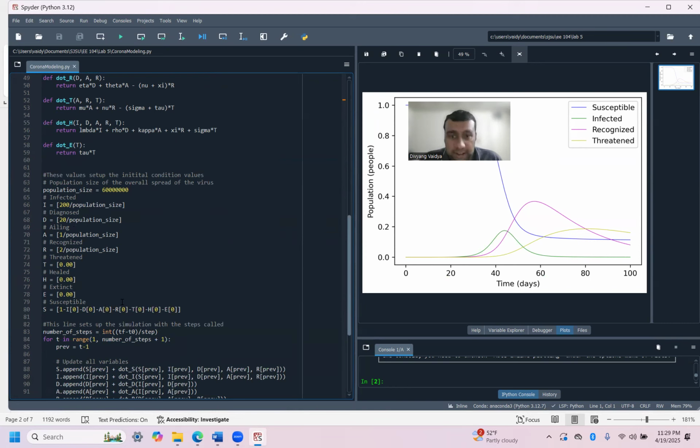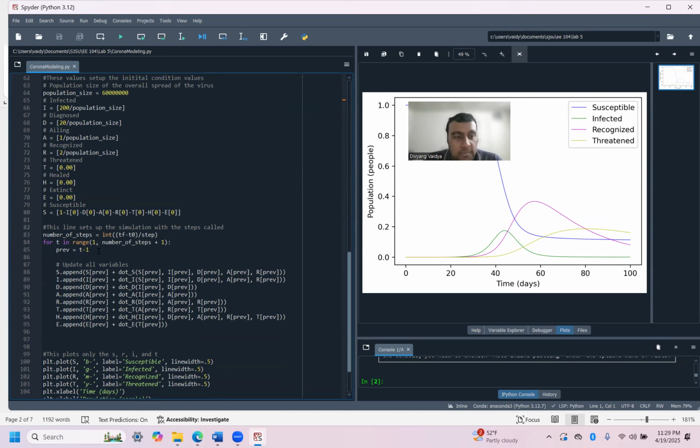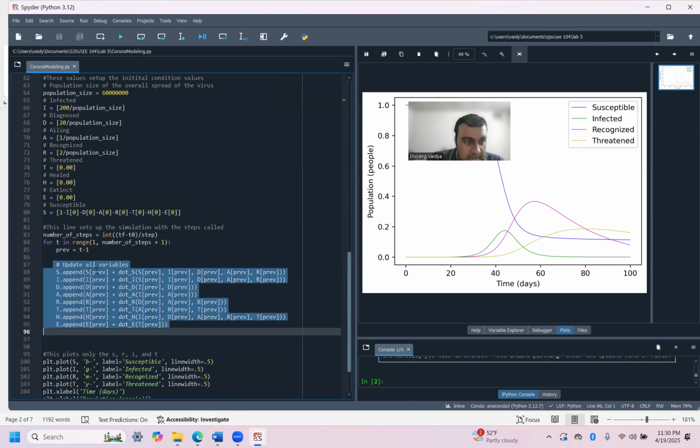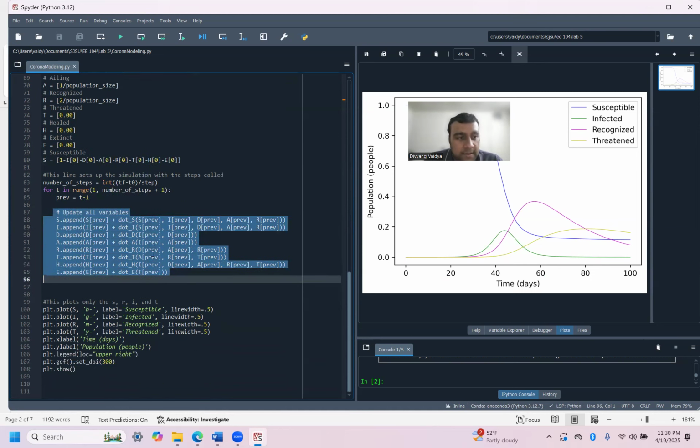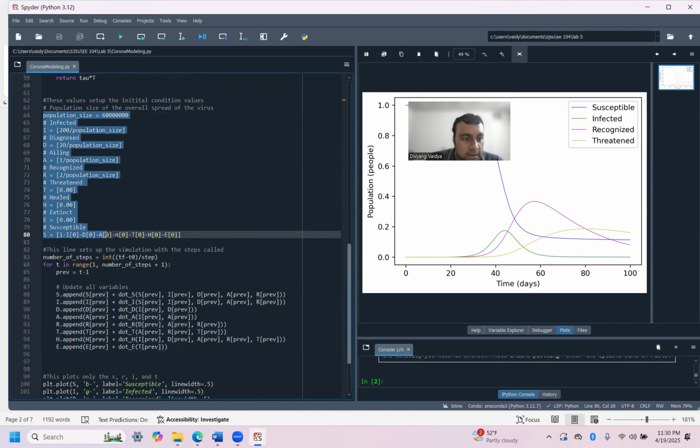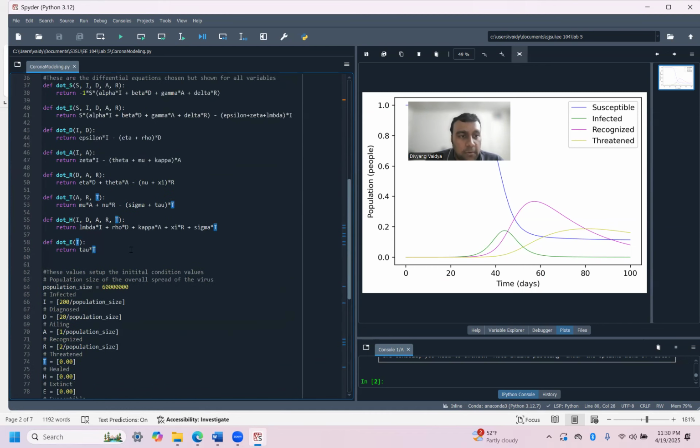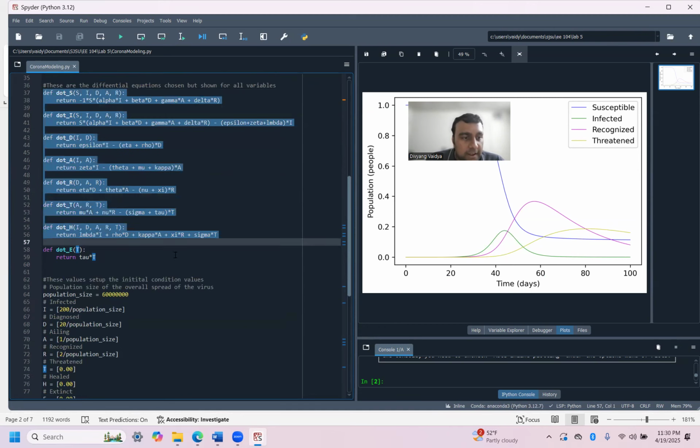And we have our number of steps, which is int of tf minus t0 over step. And we have t in range 1 to number of steps plus 1, previous t minus 1. So this updates all the variables. So we're appending these variables, and this will all go back to this function call right here.